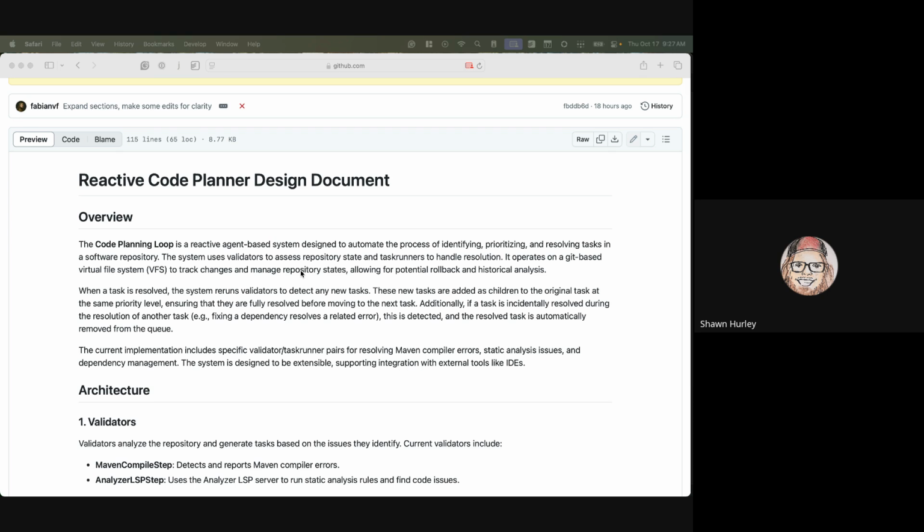One of the things that we realized was that doing one-shots in LLMs is quite difficult. And there's been a lot of work around the idea of agentic workflows that we wanted to really tap into. So what we came up with was, I don't know who on the team coined the term, maybe it was Fabian, a reactive code planner. There's a paper out called CodePlan that is a really interesting read.